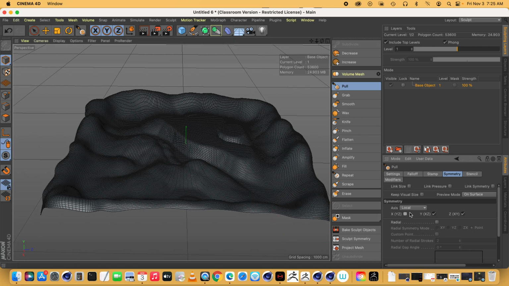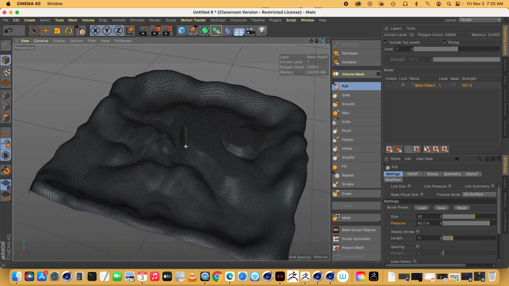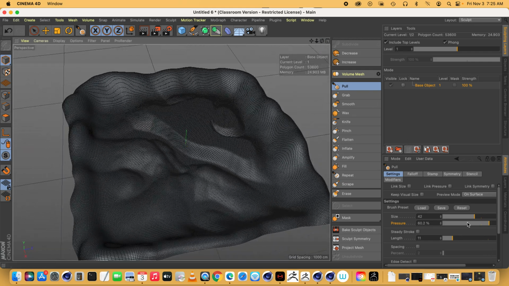Okay, with the symmetry. There's a lot more to this than meets the eye, basically. So we're just kind of starting off real basic. Size and pressure, that's your main thing right now. Size for the brush and the pressure if you're using your stylus. If you're not using a stylus, pressure will just increase the strength and be like a uniform strength.